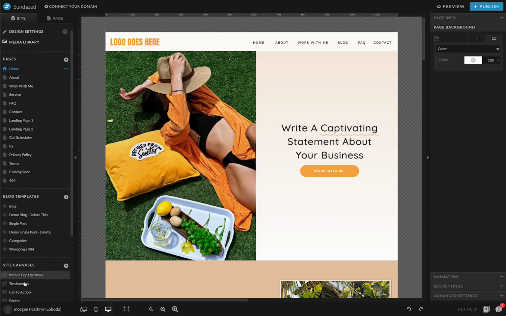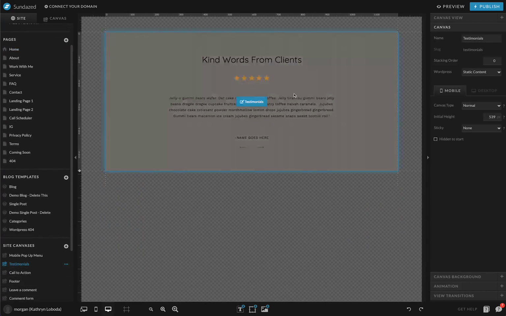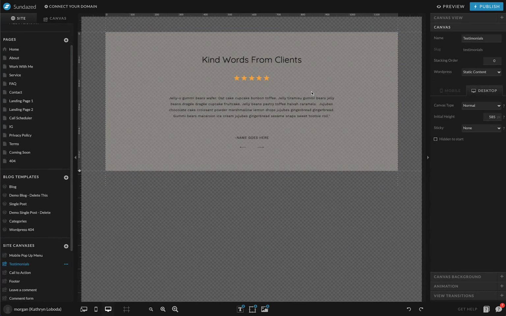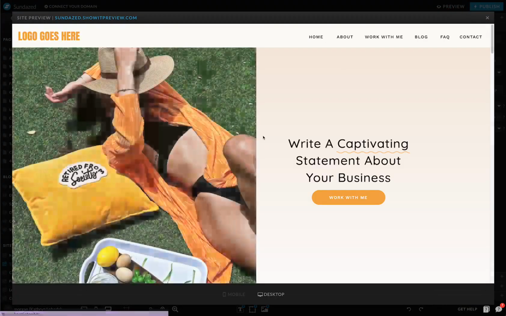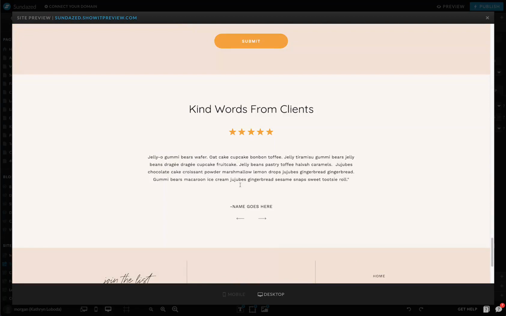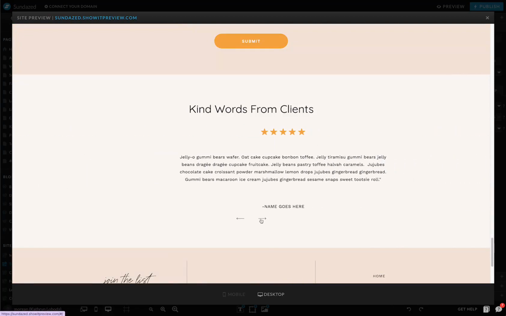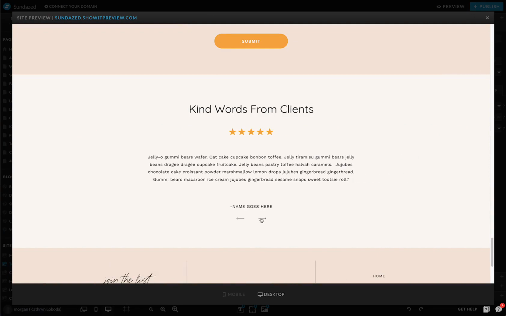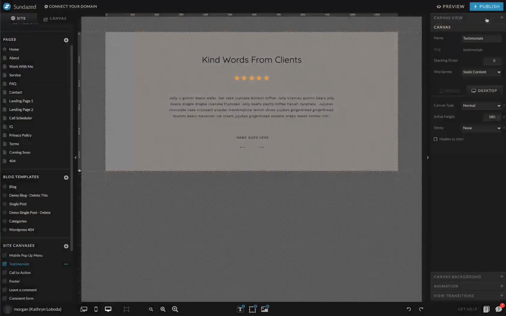One of your site canvases is the testimonial form right here, and this is where you can input kind words from clients or anything you really want to feature. The way this works on the preview of the site is when someone clicks on the arrows, the view switches and you'll get a different testimonial. And so it just goes in a loop and you have the option to add as many or as few different testimonials as you like. And I'll show you how that's done here.